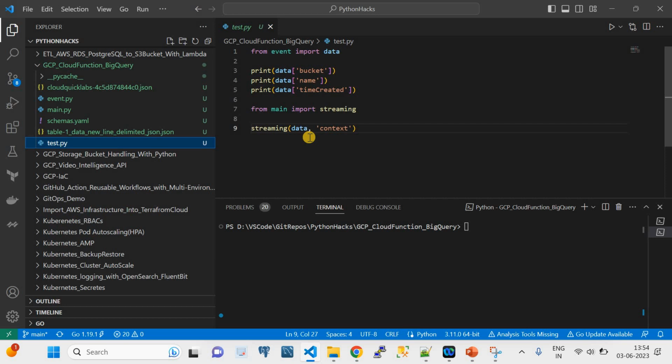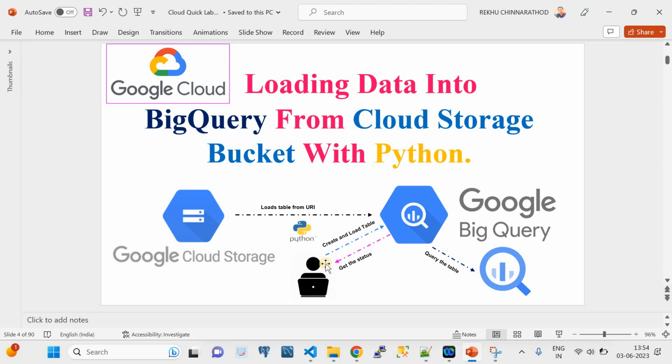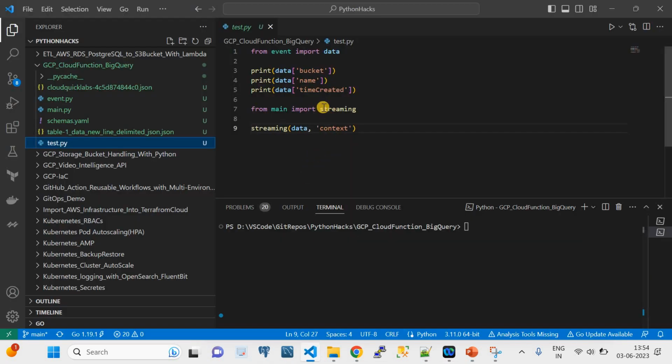All right, so this is about the schemas main file, and I also created a test.py file. The name itself says it. If you execute this file, the actual task happens: retrieving the file from the storage bucket, creating the table in BigQuery with the schema, and uploading the data present in this file into this BigQuery table. That is what this function is going to do for us.